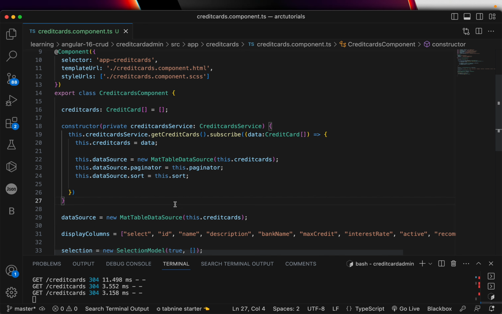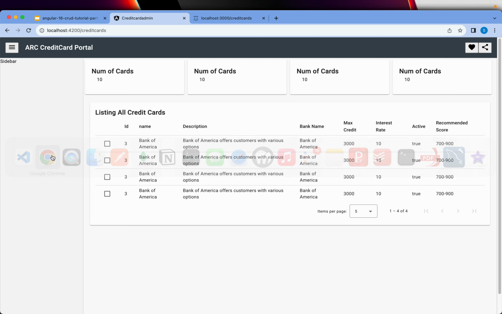Initially it would be empty that we are passing here, but once we have the API call, we are assigning the new value, and that's what will be reflected. All we are doing is calling this service method and binding the data. That's all we have done. Let's go ahead and check in our application.